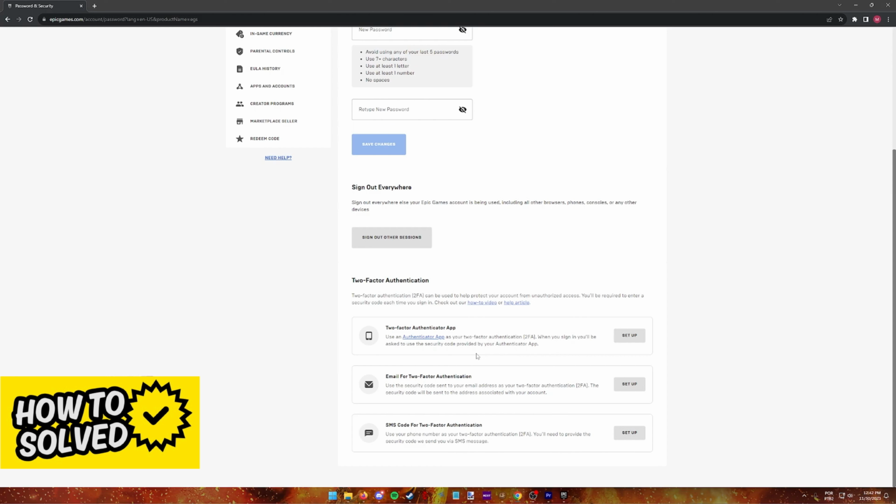I hope I was able to help you on how to enable Fortnite two-factor authentication on the PlayStation 5.